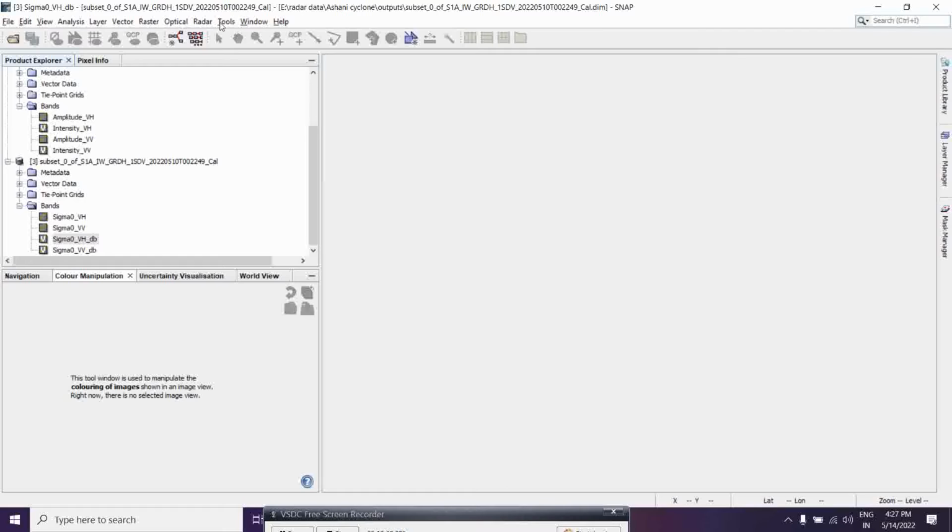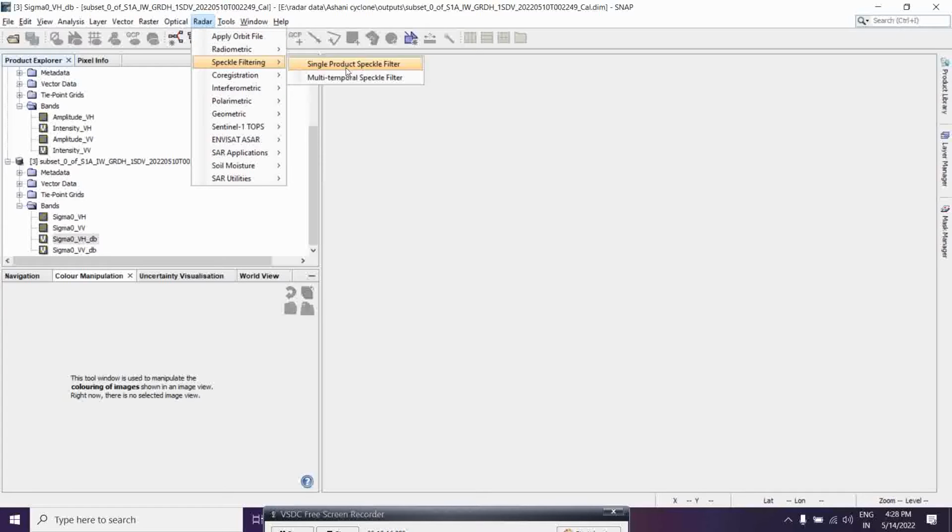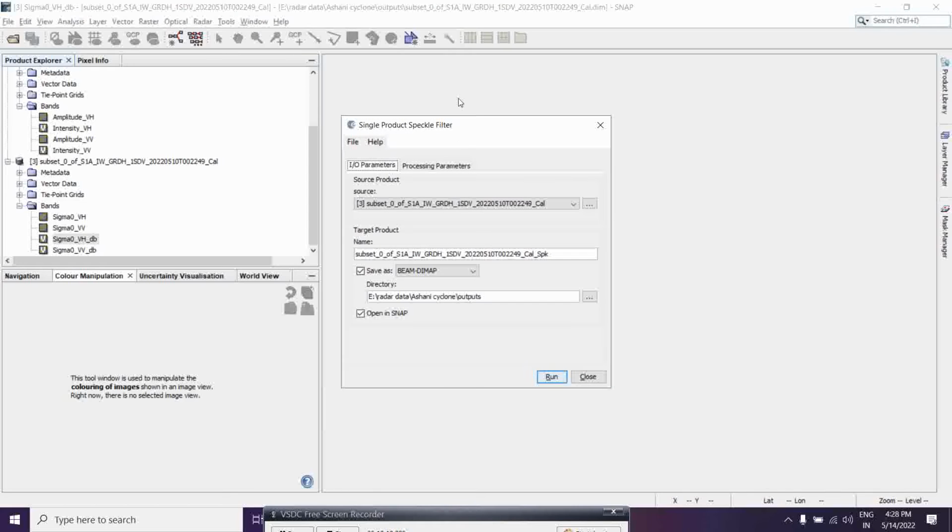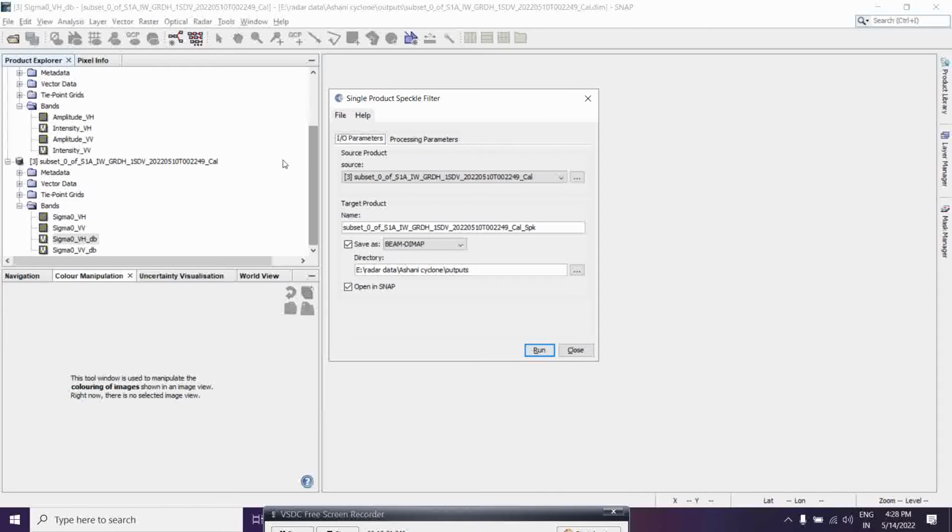So I will go to the radar, then speckle filter, and I will go for the single product speckle filtering of the image. Here my input should be my calibration information, that is my input. After calibration, the output will have the name calibrated speckle filter by default, so you can understand your output by the name. Your input should be your calibrated value.